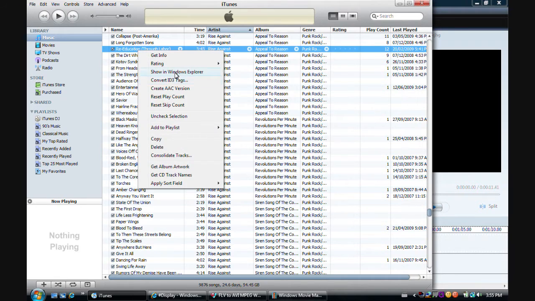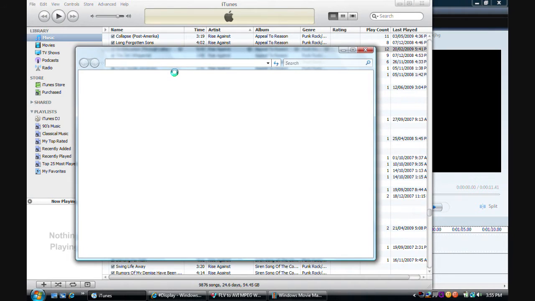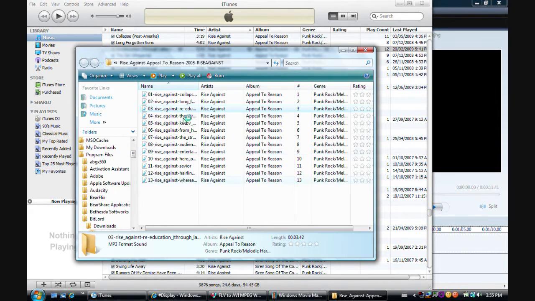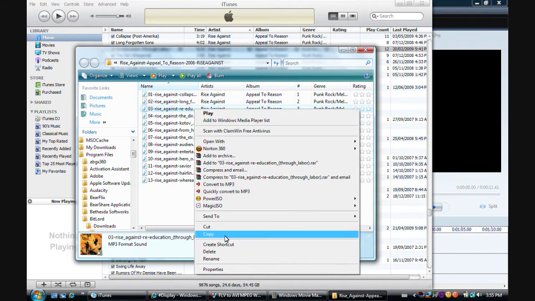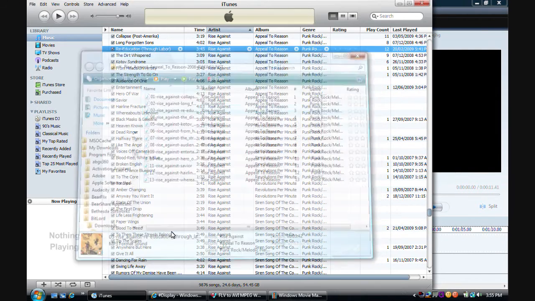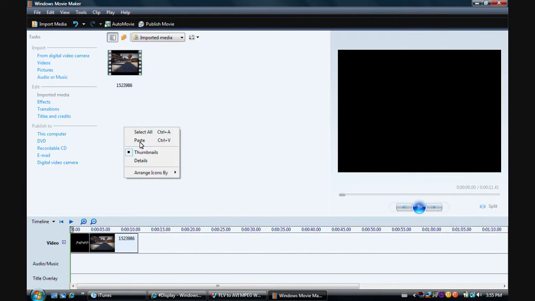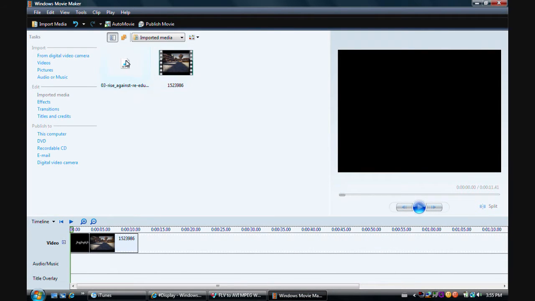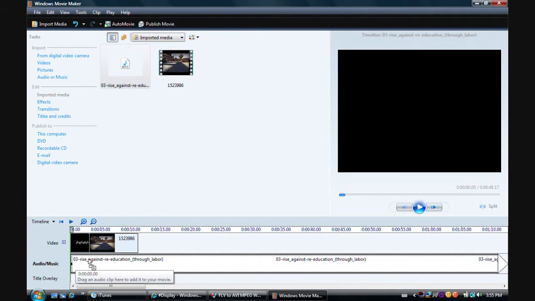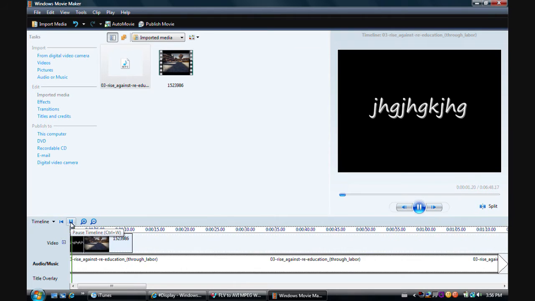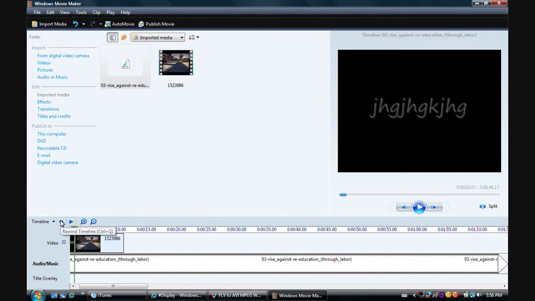I usually go show in Windows Explorer, and it'll bring up a window. But if you know where it is, just find the original audio file or whatever you're using. It's not really hard. You can either drag and drop. I like to copy. That way you can exit this, and then you can go paste it. Now, you drag and drop your music. You can time it. You can lengthen it. You can do whatever you want to. You can have large amounts of audio files if you want.